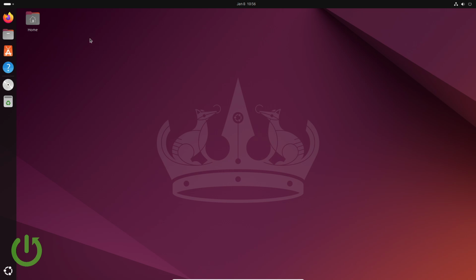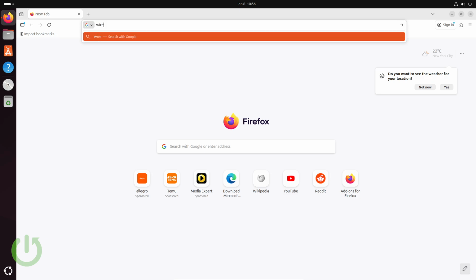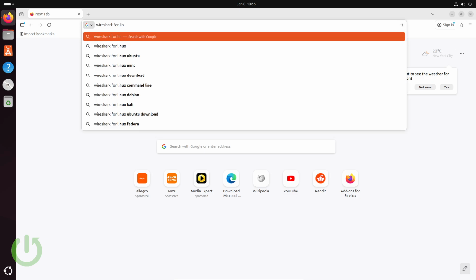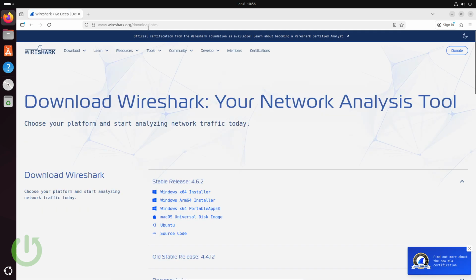So first of all we will go into the browser and we will go into the official Wireshark site in order to see the installation steps. So I will type in Wireshark for Linux, and I think this site is the best: wireshark.org/download.html.